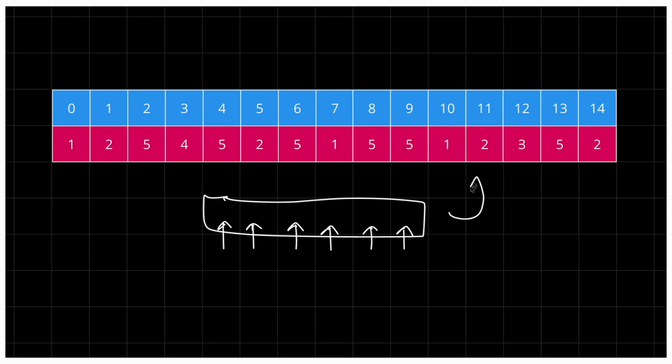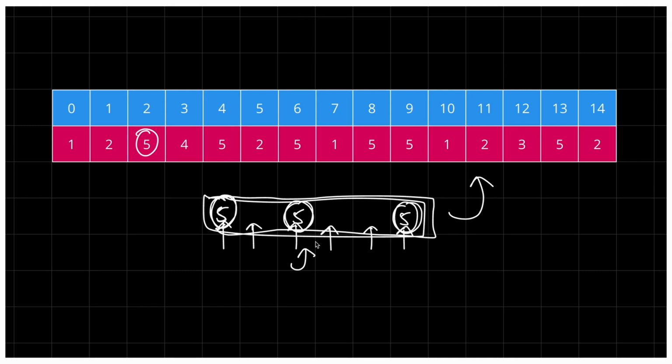But in this particular question, we will try to keep the count of 5 in our window. So maybe the first 5 can be over here, the second 5 over here, and the third 5 over here. We will try to keep 5s in our window, and as soon as this is fulfilled, we will try to shrink our window. Like we will try to remove this 5 out of the window. That is something we are going to do.